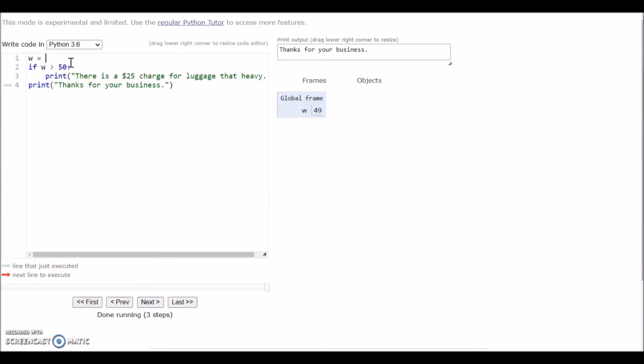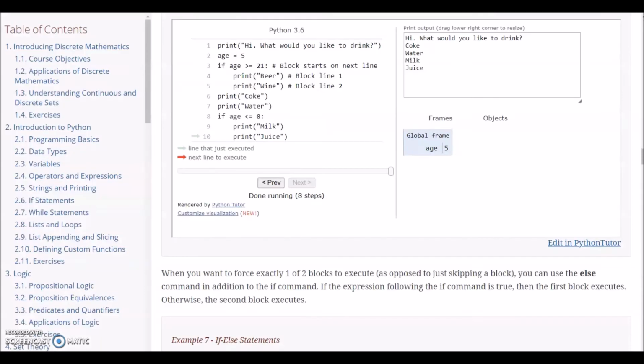Now, if I go back in and I change W to say 51 and start over, W is saved. Now when I click next, this tested to be true, so it went down to line 3. Now it's going to say there's a $25 charge, and then it'll say thank you for your business. Okay, so that's basically how if statements work. Now let's go into something more complicated.